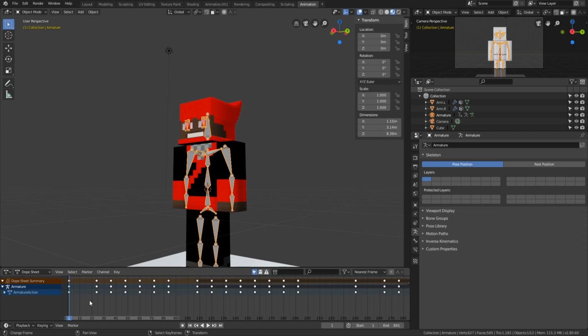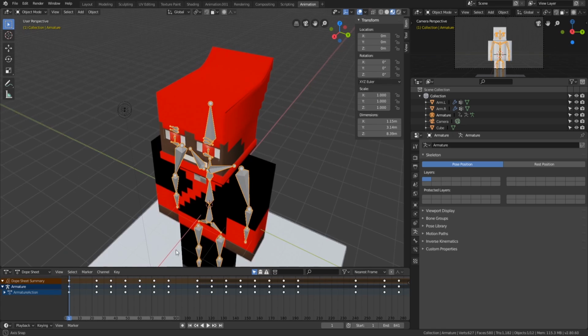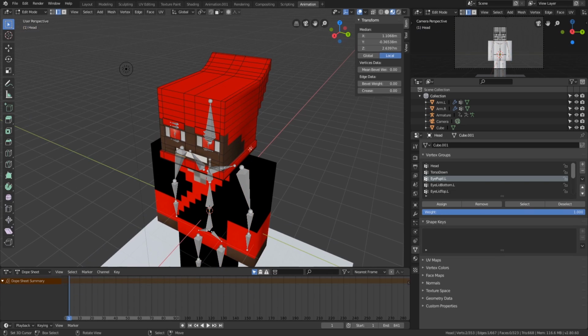So I created a custom Minecraft character, textured him, rigged him, and started to animate him. So I've just started animating with a few basic motions.